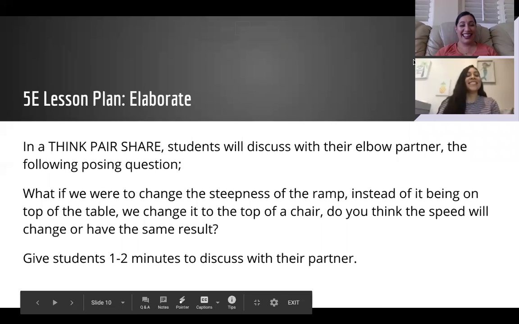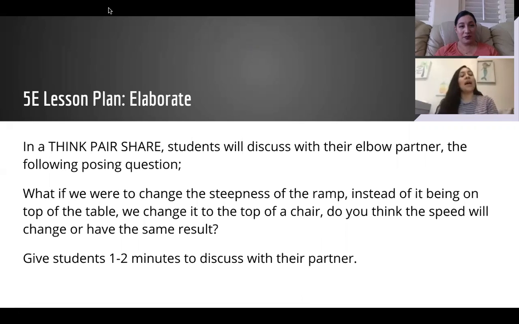Okay, so in the elaborate section of the lesson plan, in the Think, Pair, Share, students will discuss with their elbow partner the following question: what if we were to change the steepness of the ramp? Instead of it being on top of a table, we change it to the top of a chair. Do you think the speed will change or have the same result? We'll give the students 1 to 2 minutes to discuss the question and their answers with their partner.